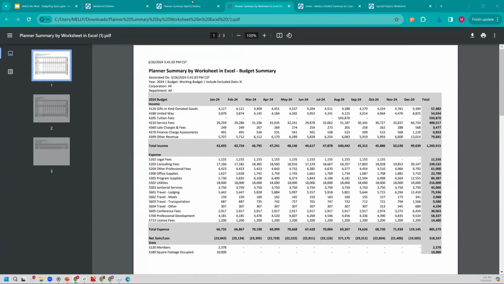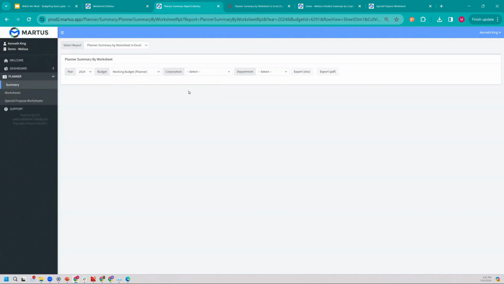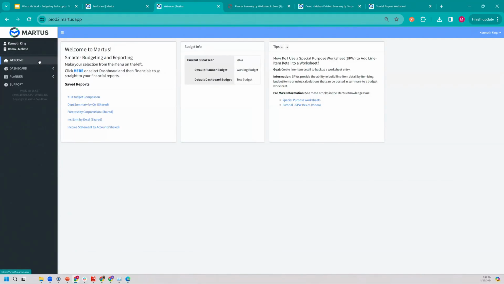All right, so now what we're going to do is we have finished budgeting and now we're at the point where we are ready to start spending against that budget. And we want to keep an eye on our spending. That's an important aspect of this. So whenever you log into Martus, you're going to be here on your welcome screen, and you can easily jump in to your budget versus actual reporting by clicking on this button.